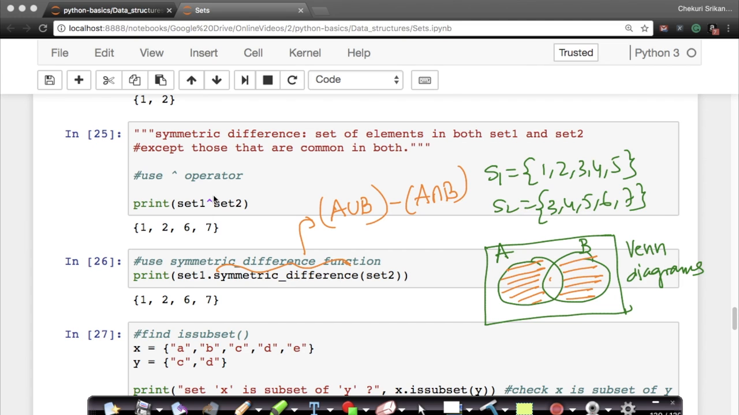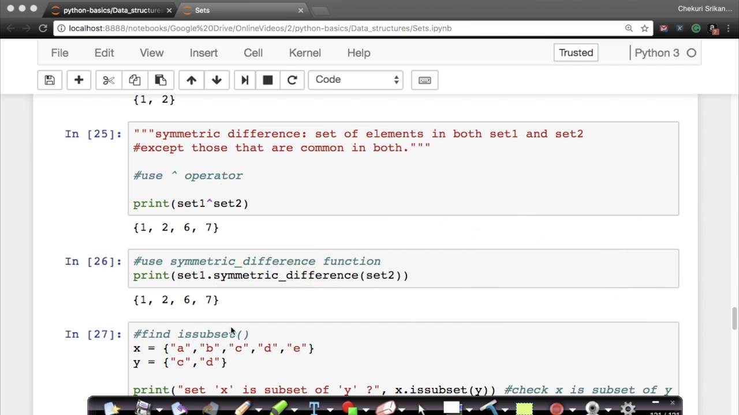And symmetric difference can be computed. So what is the symmetric difference between these two? Elements which are present only in set 1 or only in set 2, which is 1, 2, 6 and 7, because 3, 4, 5 are present in both set 1 and set 2. The operator for symmetric difference is the caret operator. There is also an explicit function called symmetric_difference that you can use. These are set operators that are used extensively in mathematics, and even in data science we'll use them a lot.